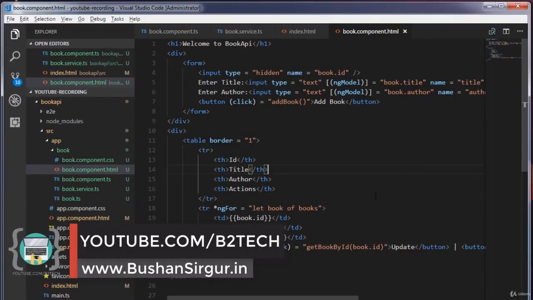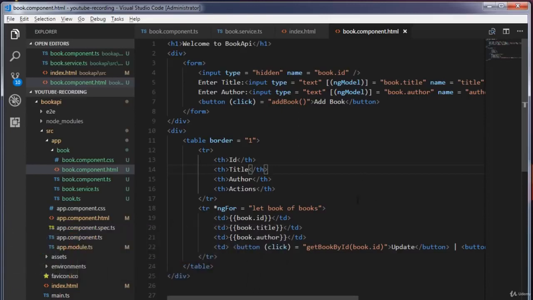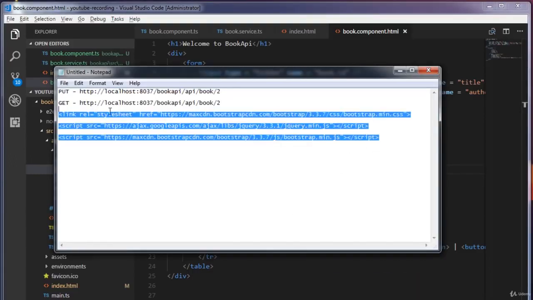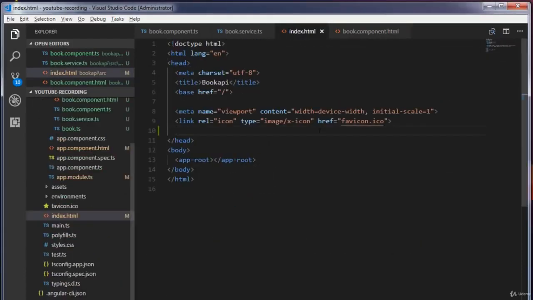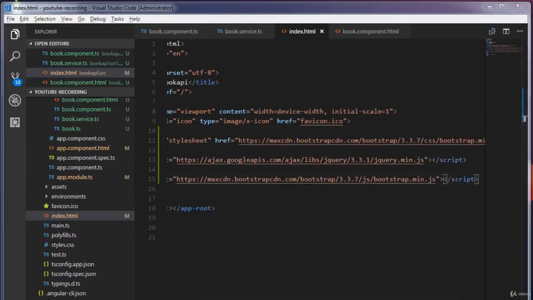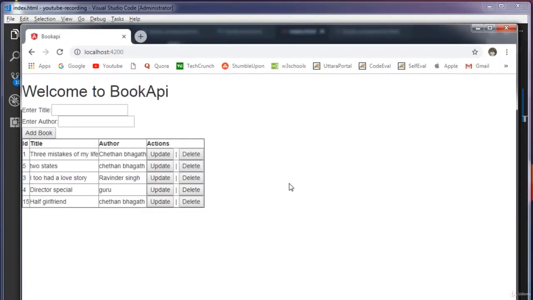In this video, we're going to add some style to our application. Let's get started. For the styling and all, we are going to use Bootstrap. I have already copied the respective plugins in the notepad. I'm going to copy this, and inside the index.html, I'm going to paste it inside the head tag and save this. And inside the browser, you can see the changes.